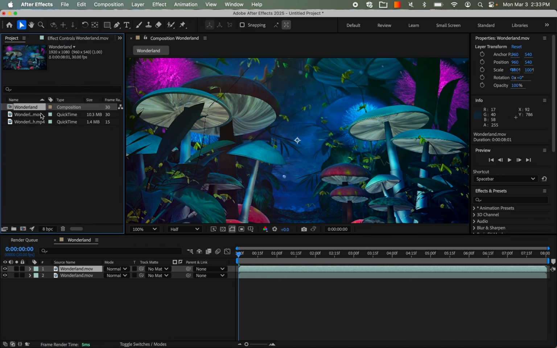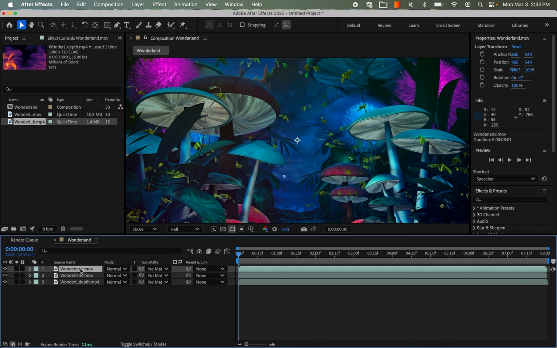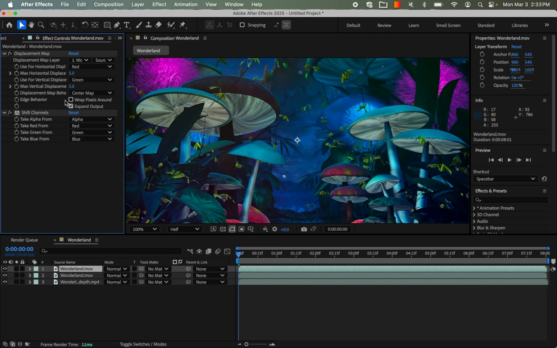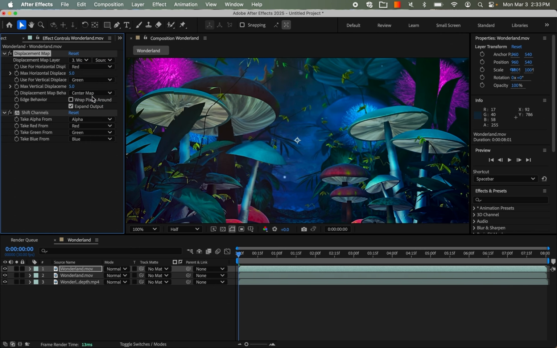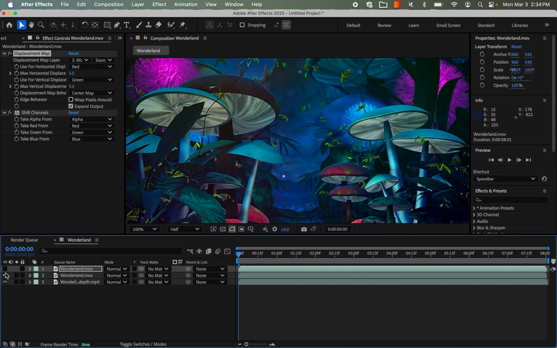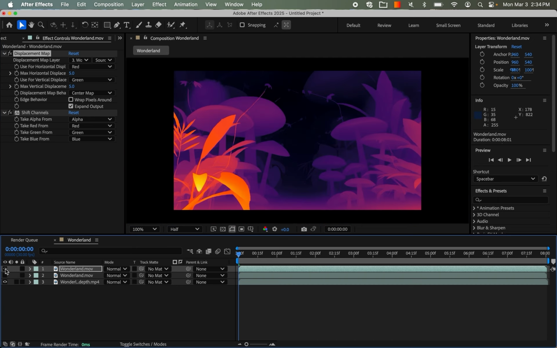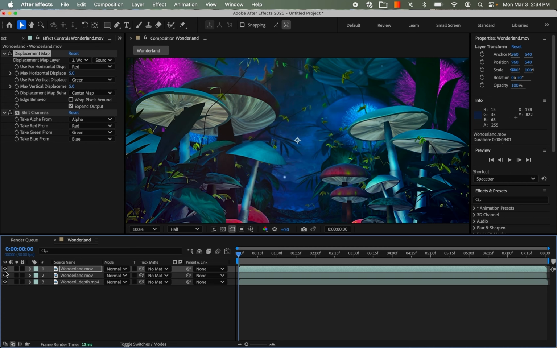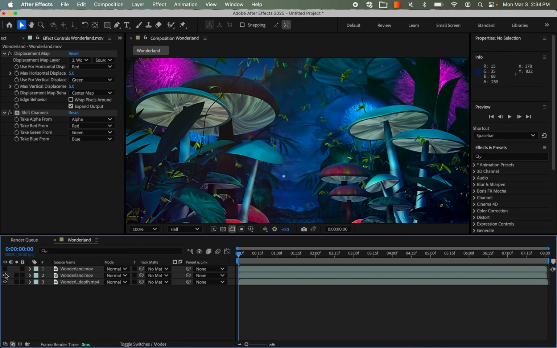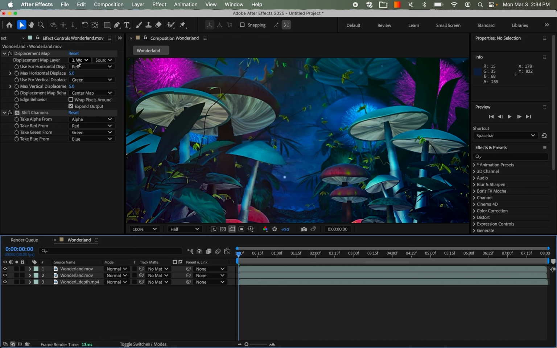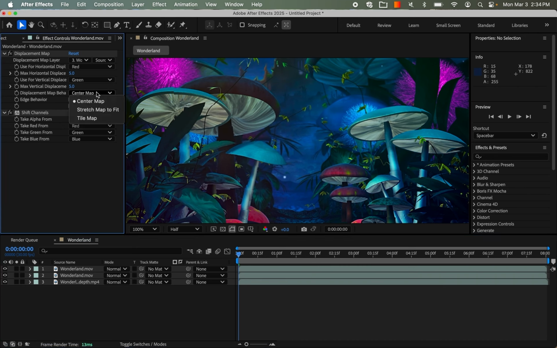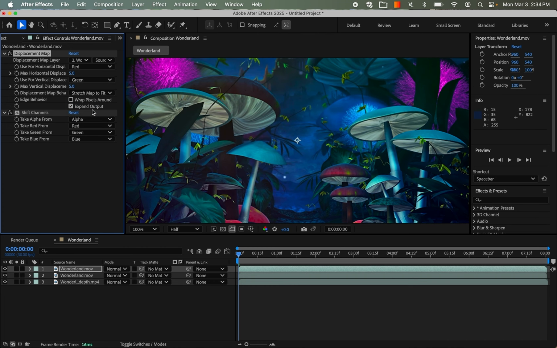I'm going to go back to my project and drag this depth map in. I'm going to set the displacement map layer to that depth map. I don't know if you can tell, but you can kind of see the border of it here because it doesn't take up the full frame. It exports at a little bit lower resolution than you import it into, so that's okay. We can make that stretch to fit by going here, instead of center map, stretch map to fit. Boom. And now that should be correct.